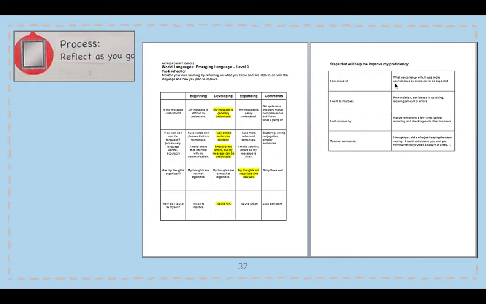And then it says, I'm proud of what we came up with. It was more spontaneous, so errors are to be expected. I want to improve pronunciation, confidence in speaking, okay, and then how they will practice and whatnot. And again, these are things that really just build confidence in students.